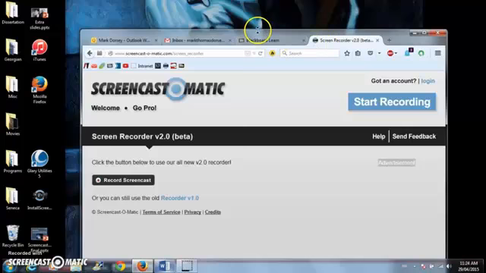Once you have your video, I usually download the video file to my desktop and then put it in one of my folders, and then go into YouTube, upload it through YouTube. So you can do that, or you can just publish it straight to YouTube after you're done the video. It'll give you that option in Screencast-O-Matic.